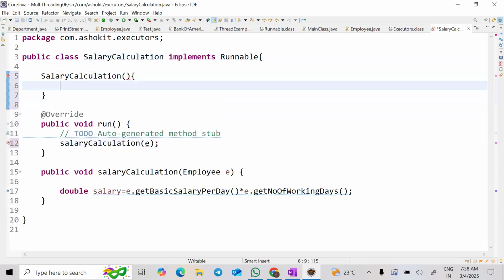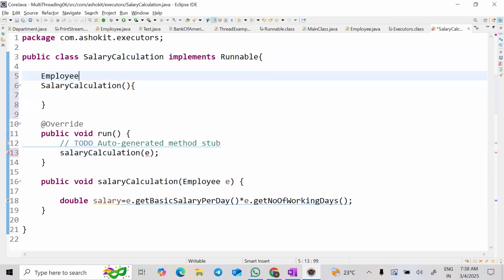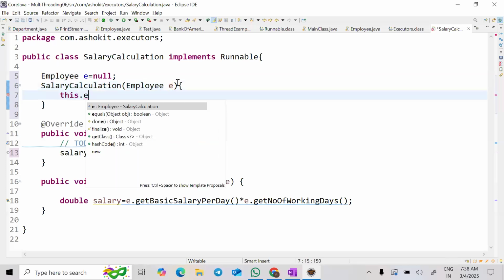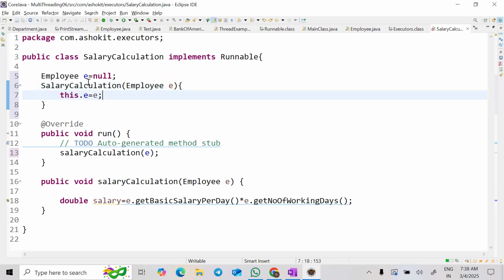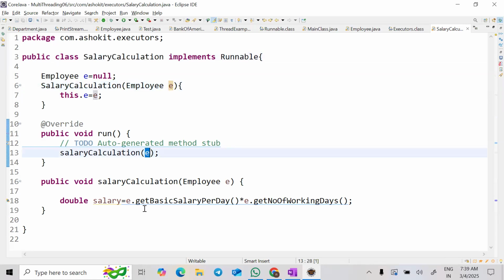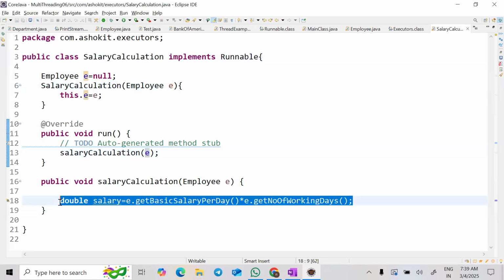In the constructor, first I will create Employee e equal to null. You can have any parameterized constructor, correct? Can I accept the employee reference as a constructor parameter? Yes. Now, whenever I am creating an object of this class, I need to pass an employee object, correct? And then on top of that employee object, your salary calculation method will be calculated, correct? Understood?